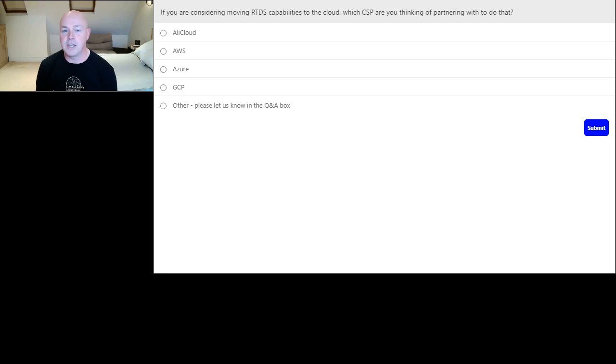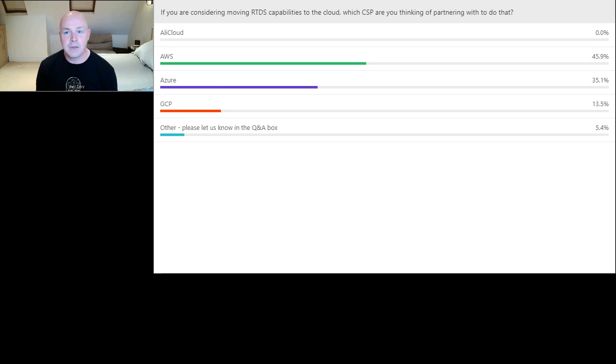Okay, let's see what the ratios are. There we go, a good cross-representation of the people voting. So Ali Cloud not at the moment. Maybe when Asia wakes up and listens to the recording, they might skew that result. AWS leading the way, which jives with what we've been seeing, but Azure, good representation, and to a lesser extent GCP. So that is really useful feedback. We do appreciate that.